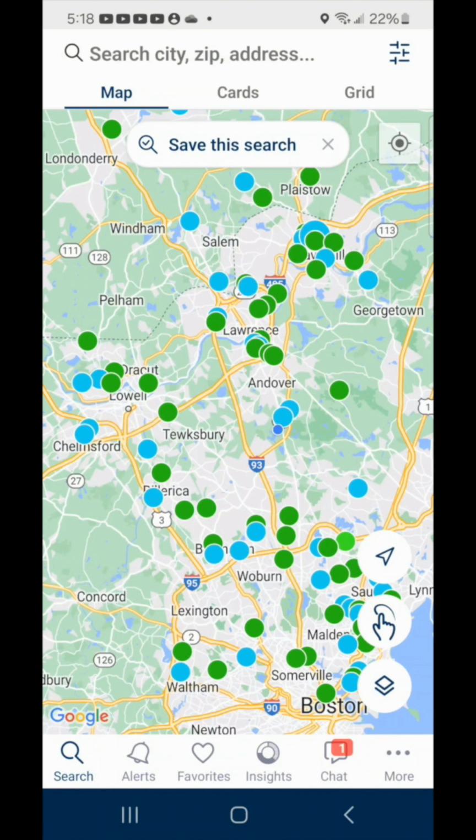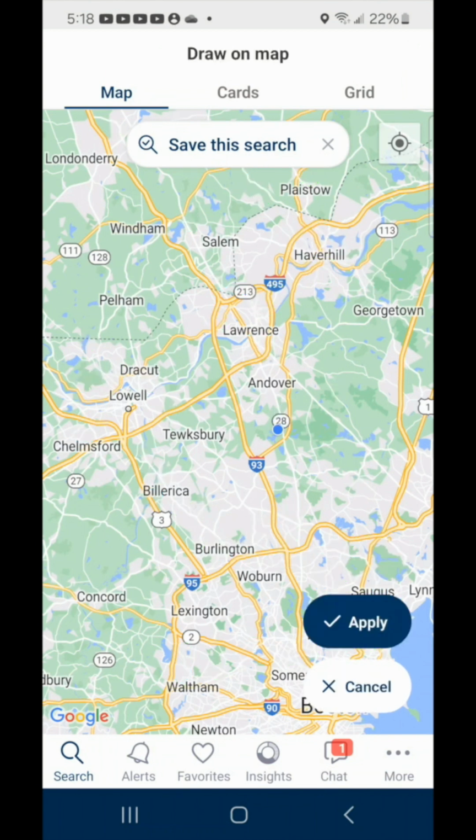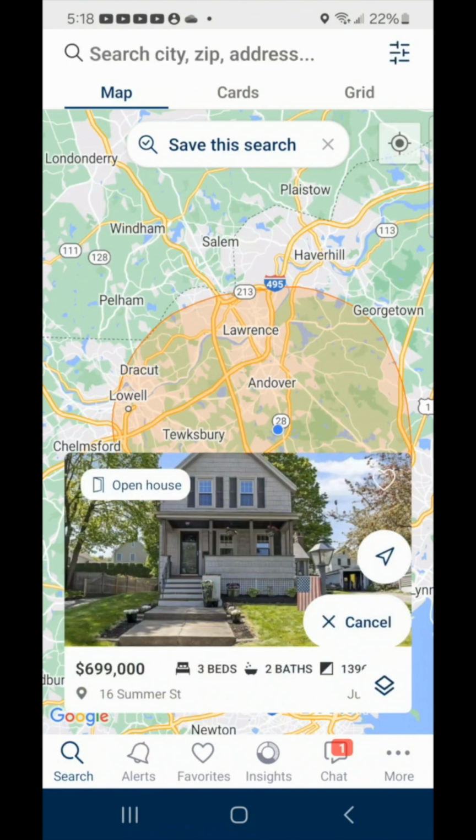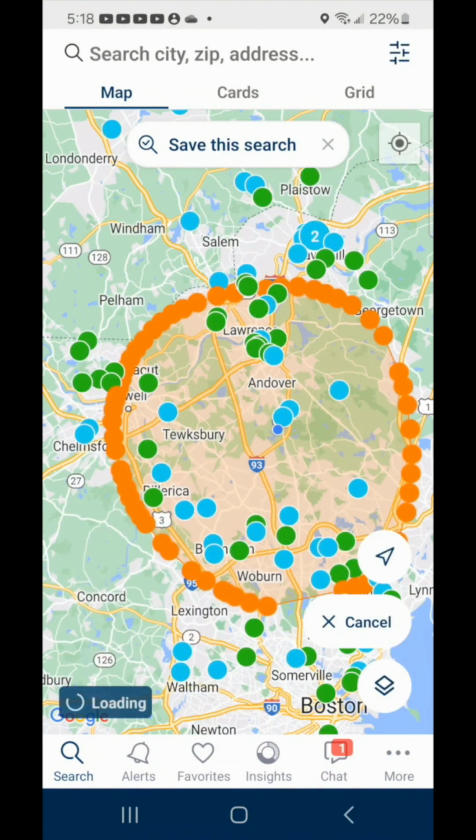I would click on this middle icon at the bottom right of my screen, so it looks like a hand drawing something. So I'm going to click on that. And I'm going to start drawing, and I'm literally just drawing with my finger on the screen. And I'm going to draw around this area. Okay, so I'm happy with that. I'm going to click apply. And there is your search area.